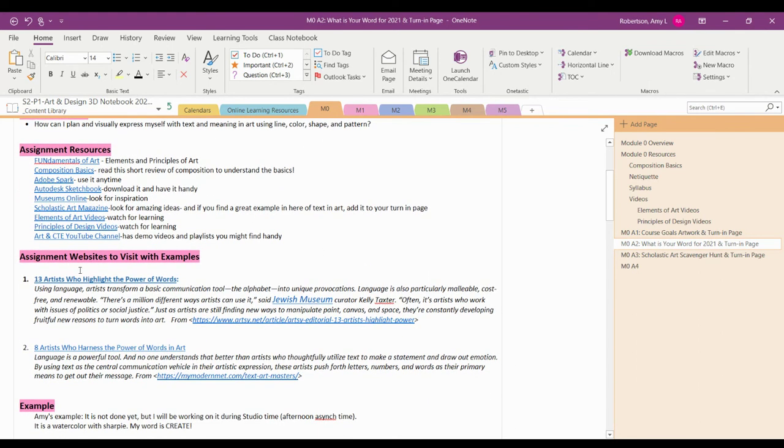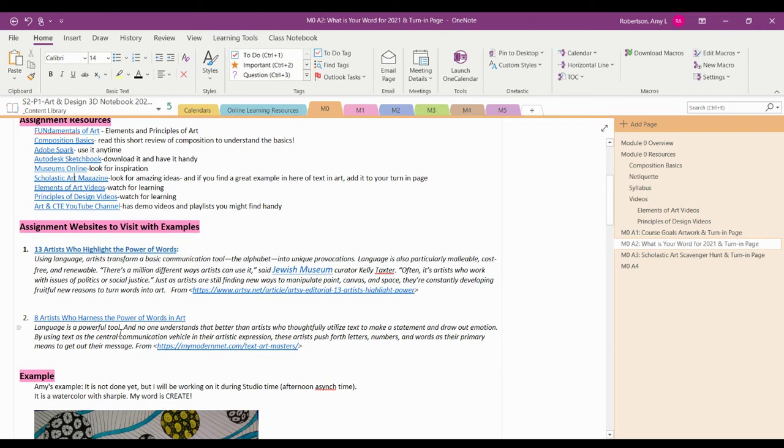Now let's take a look at the assignment websites that you need to visit. And there are examples. There are 2. You need to visit this link, and it's about 13 artists who highlight the power of words in their art. And I have clipped a little information from it here. And then there's another one, 8 artists who harness the power of words in art.